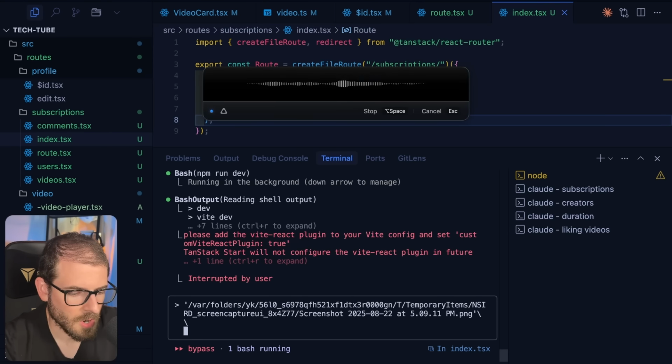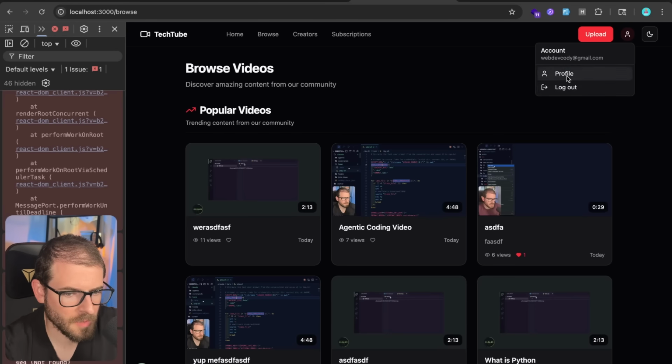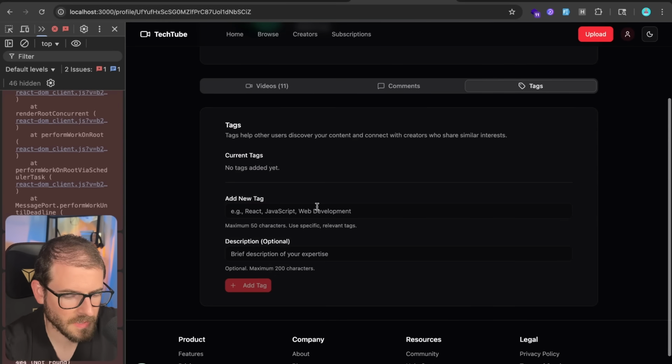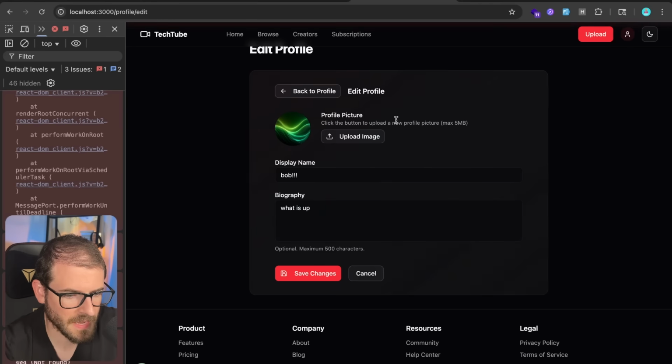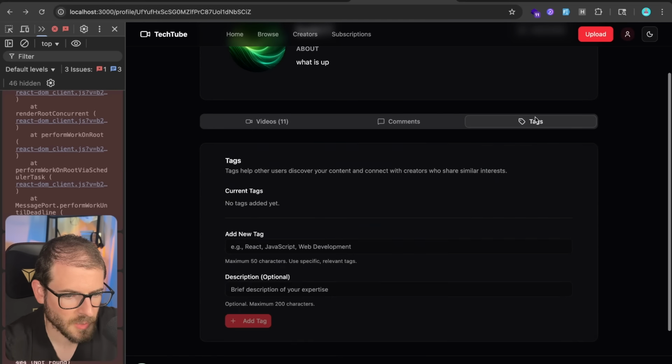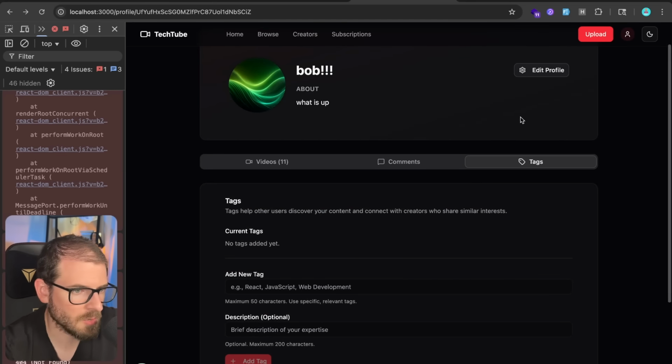Why are there 2 hearts on the video card for likes? There should only be 1. All right, going back to the profile though, because I don't think I like the tags over here. It's kind of strange. I would expect the tags to have lived in the edit profile. So we're going to reprompt this and move it to the edit profile.